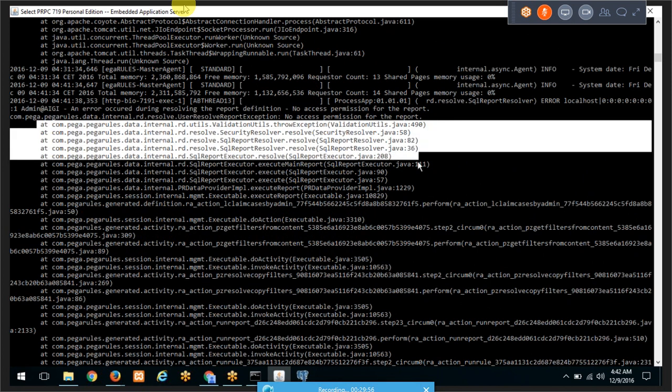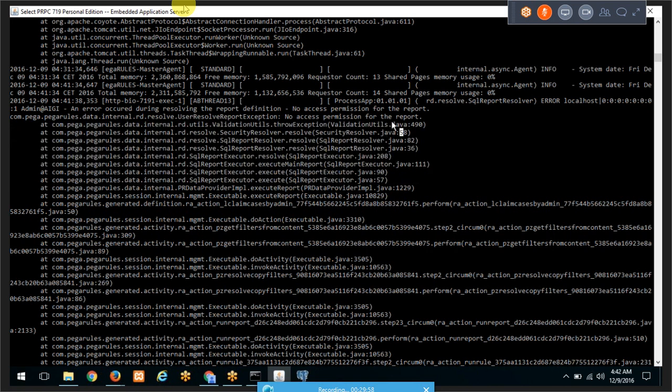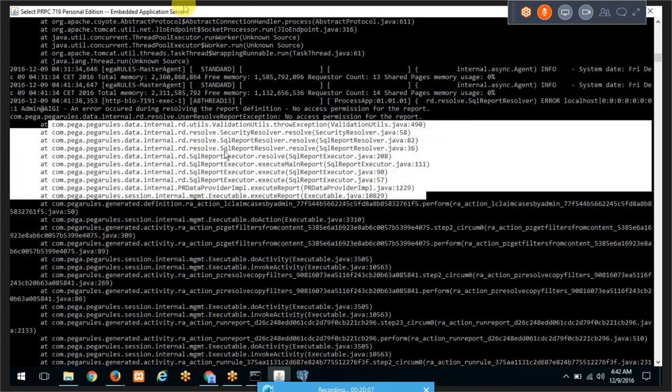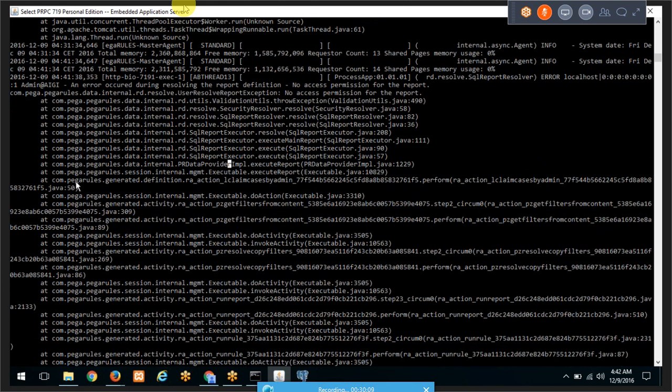These are out of the box generated Java code files. You can take a look at the temp location and find the generated Java code for these rules. What's important for us is these lines. This is array_action, or you see com.pega rules generated definition. So this shows the activity that is actually giving out the exact error. It says here array_action.